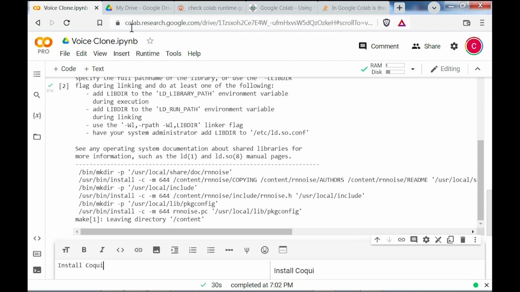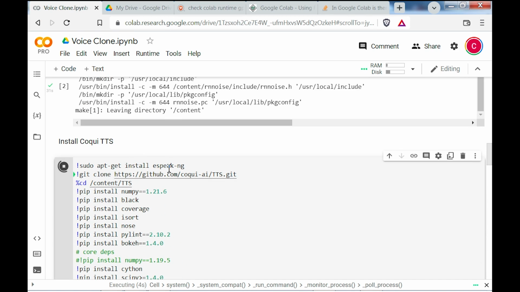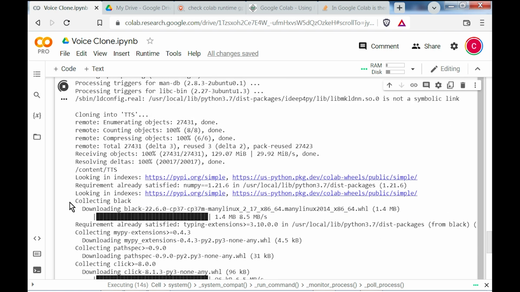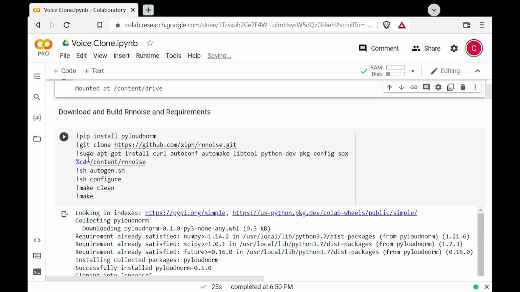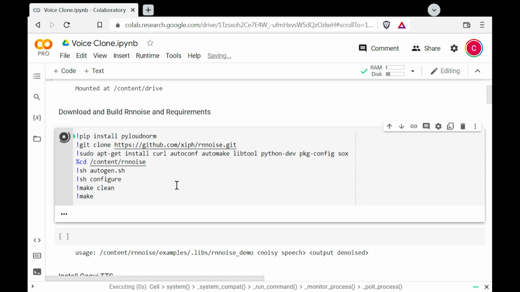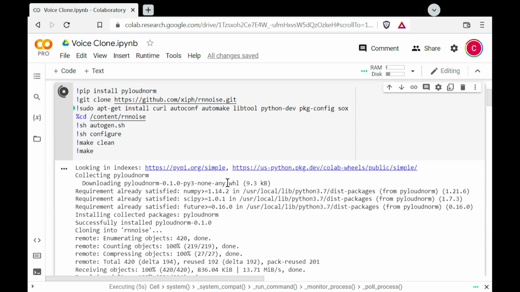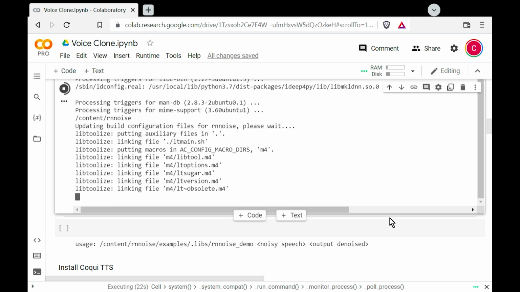Running the first cell will connect your Google Drive account, which will appear as the directory content/drive/My Drive, with the capitalization on My and Drive. The next cell installs PyLoudNorm and RNNoise. These will be used to normalize the audio samples and perform additional noise reduction. If you want to skip this step, ensure your audio files are encoded as 22,050 Hz and mono.